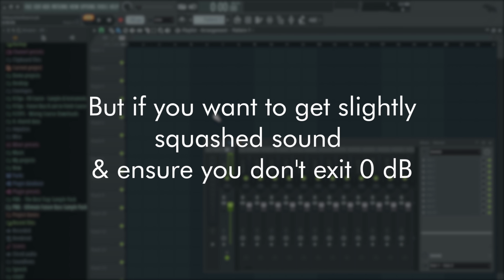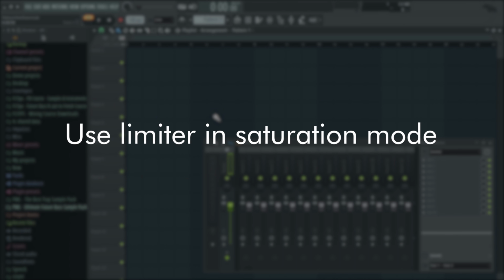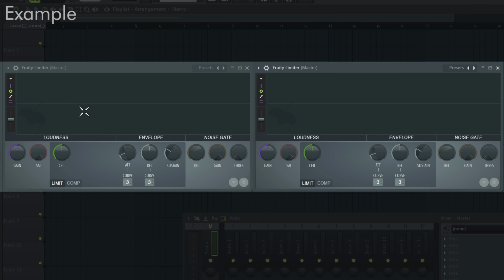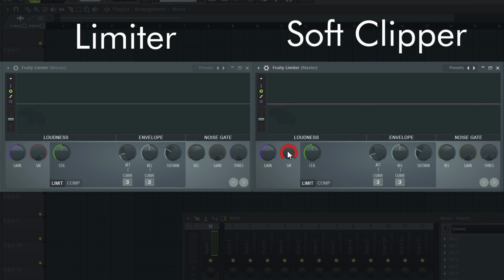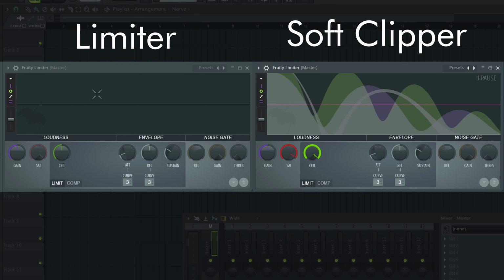Doesn't it sound obvious? The takeaway is don't put anything on your master, but if you really want to get a slightly squashed sound when producing and ensure you don't exceed 0 dBFS, use limiter in saturation mode. That will definitely let you get the loudness without clipping. So here's our track, this will be our limiter and this will be our saturation soft clipper. We need to take down the saturation and turn up the ceiling. Limiter.